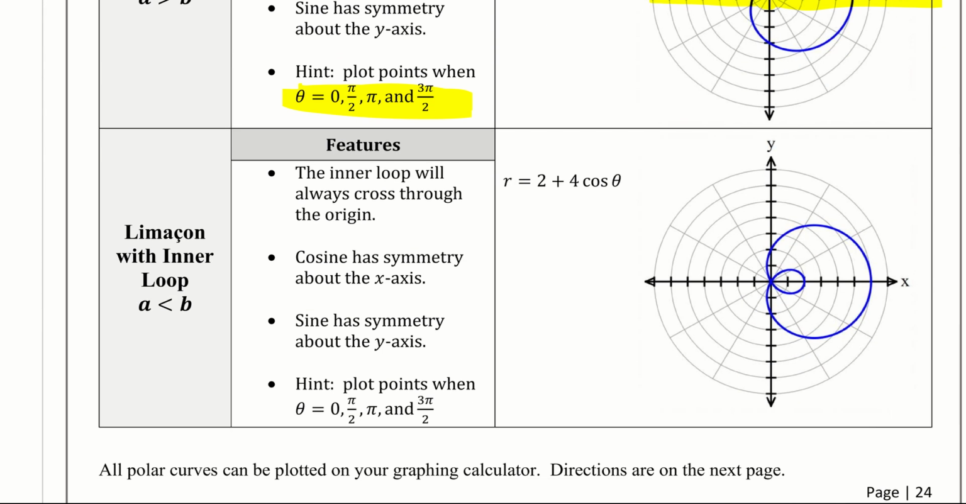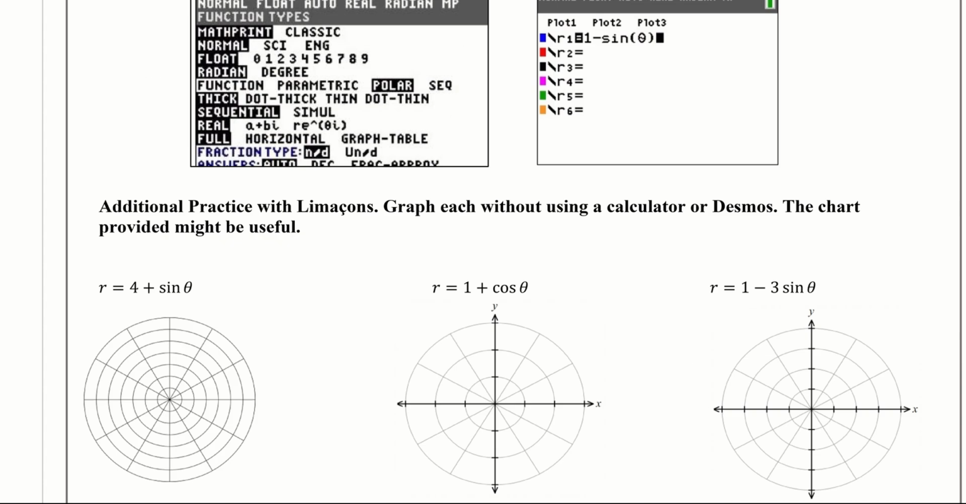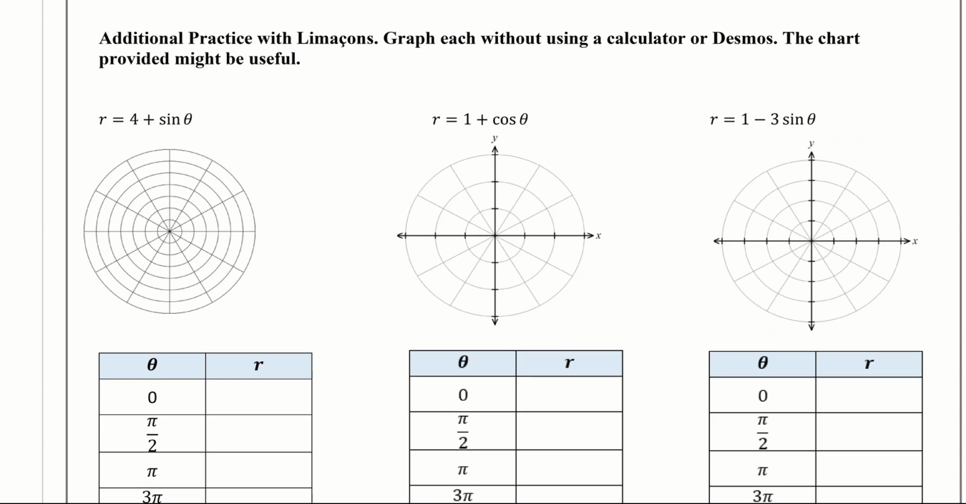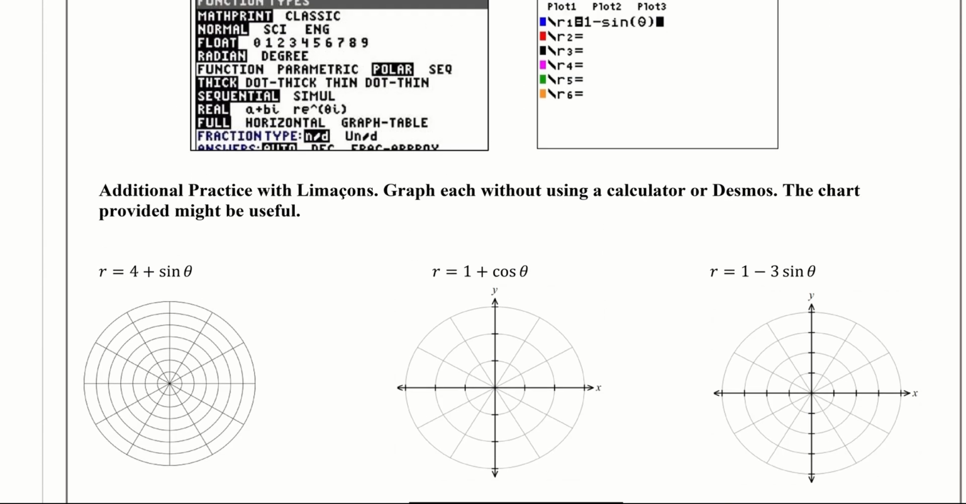The limaçon with an inner loop, B is going to be larger than A in this case. The inner loop will always go through the origin. Cosine will have symmetry along the x-axis again, which is true for this one. And those same points are helpful. Now, all of these can be plotted on the graphing calculator. I'm going to show you how. And then we're also going to do some of these by hand using a table of values with all of these angles that are right along the axes.